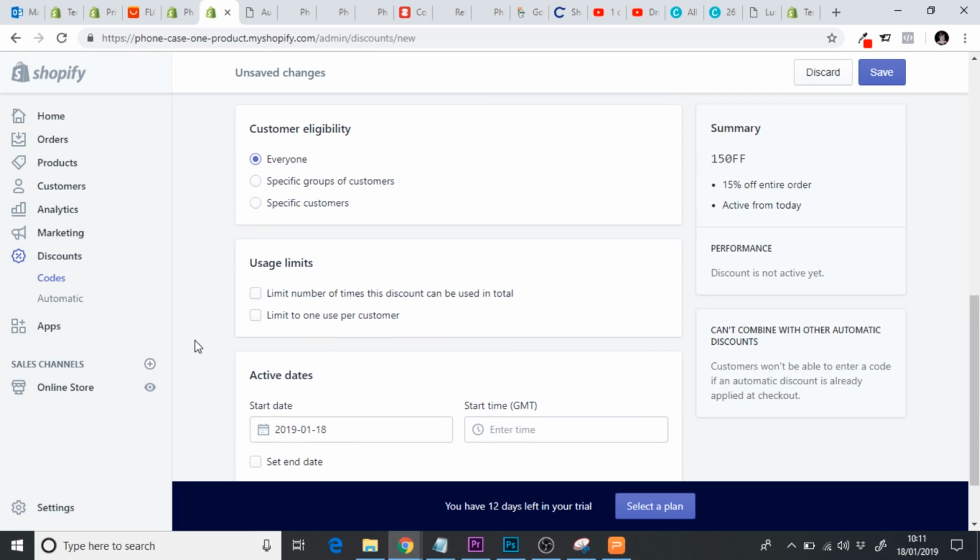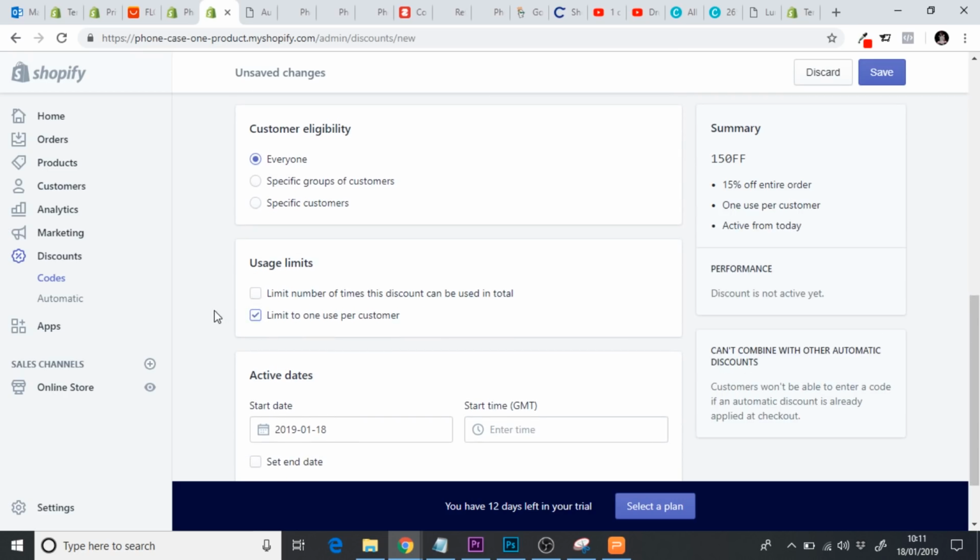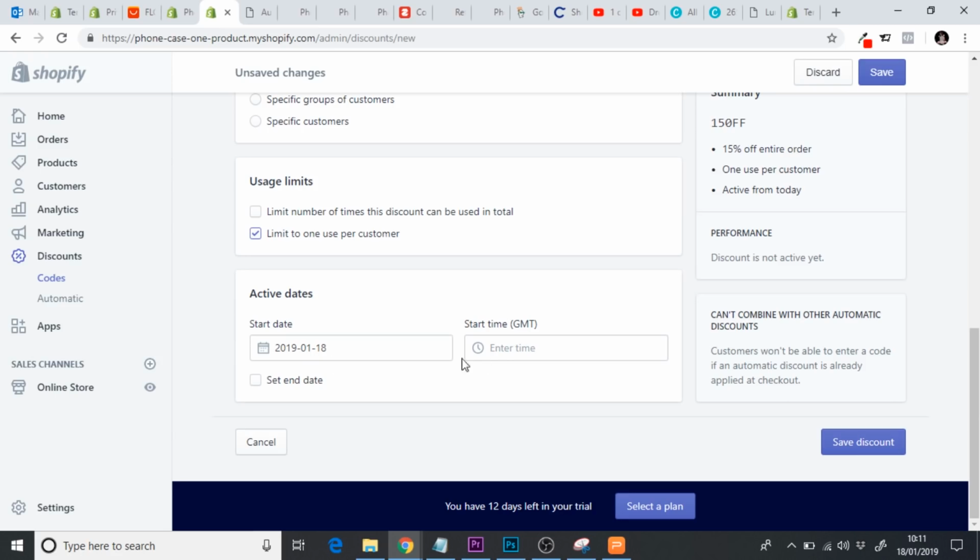There's no specific group. We can limit the number of discounts that can be used. So I'm going to limit to 1 per customer. And then start date is going to be, let's just say today. It doesn't really matter as long as you have it, and just don't set an end date. This can run forever. So we'll save this discount. So remember, the discount code is 15 off.